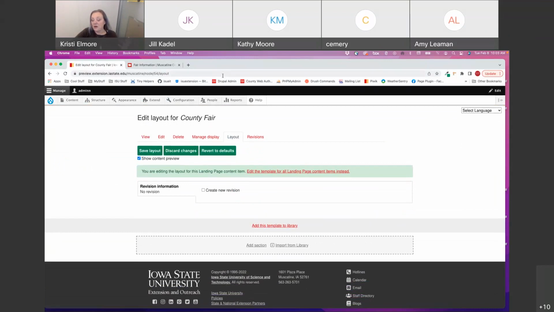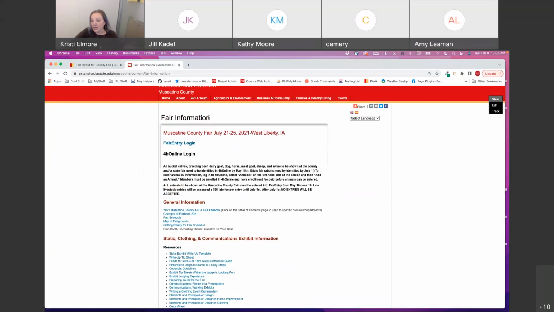And I need to decide how I'm going to lay out this page. So taking a look again at their current page, they have a couple buttons here for fair entry login and 4-H online login. They have a little bit of a description, and then they have some more general information. So to me, it will make sense to put all of this into a paragraph. The general information is going to be something that probably everyone is going to need. So having it out and available right off the bat is going to be useful.